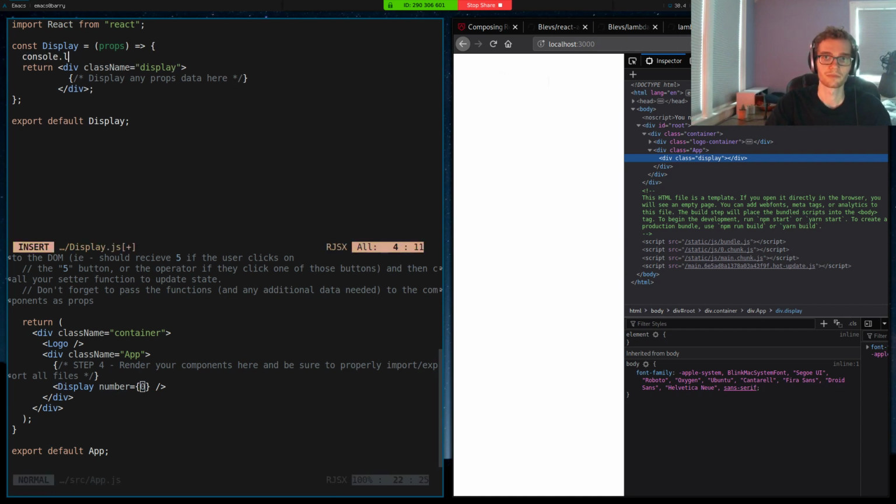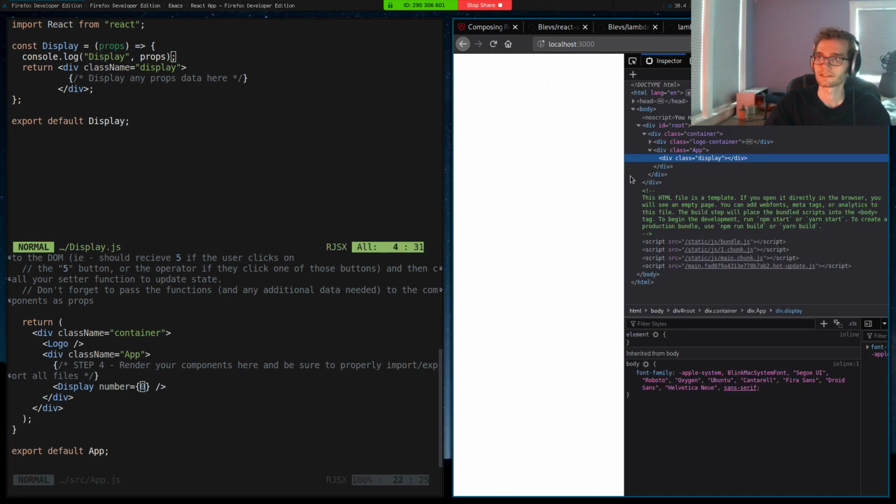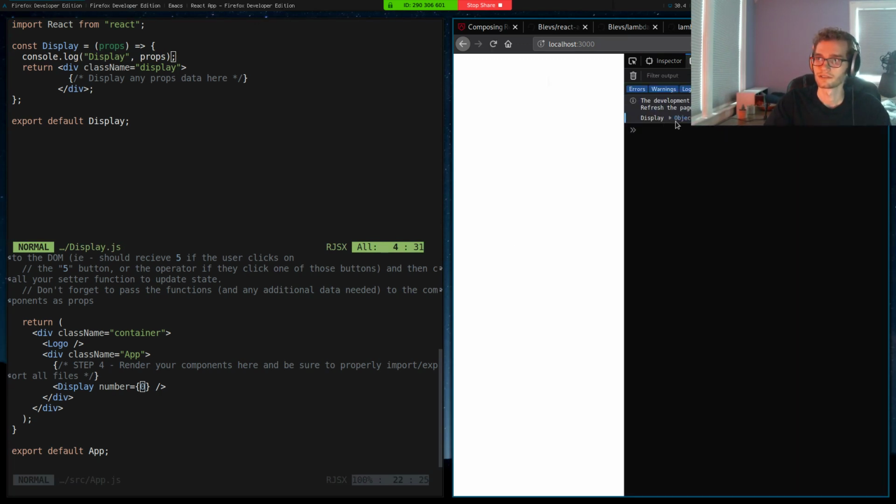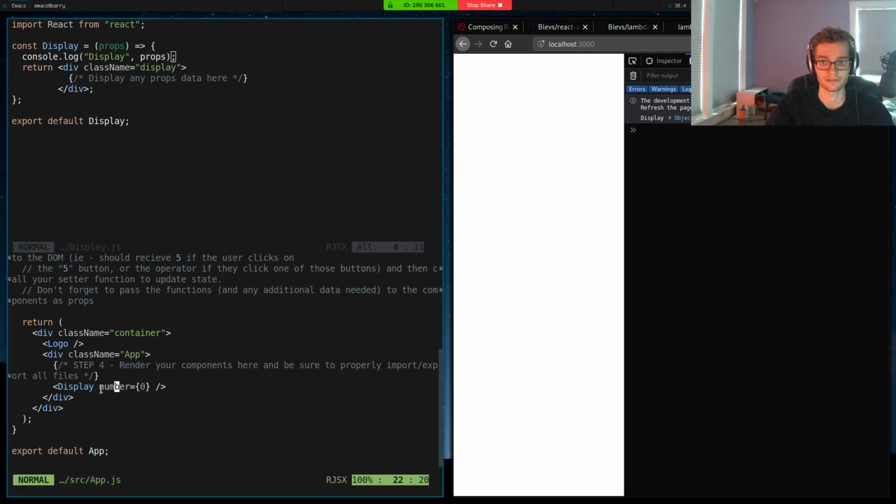So if I go up here and I console log props, we're going to see in our console that this props is an object, and the object has a key called number, and it has a value of 0, right? This is exactly what this translates into. Number is the key, and then the right-hand side, 0, is the value.